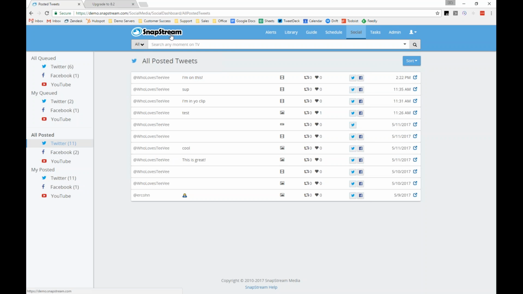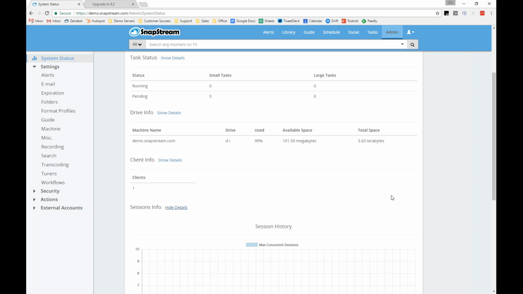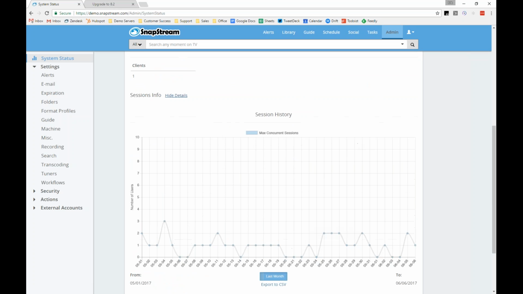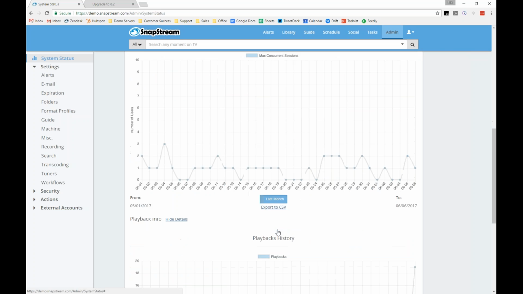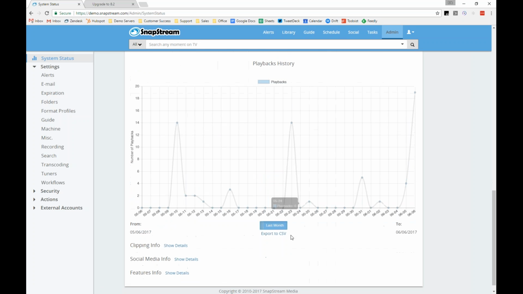Now, finally, we do have some functionality inside the software that allows you to export your sessions info, your playback info, and so forth. If you want to be able to bring some nice statistics to your company or to your boss, you can do that very easily here from the administrative page, as well as each individual tab here, where you can see you have the option to export to CSV.